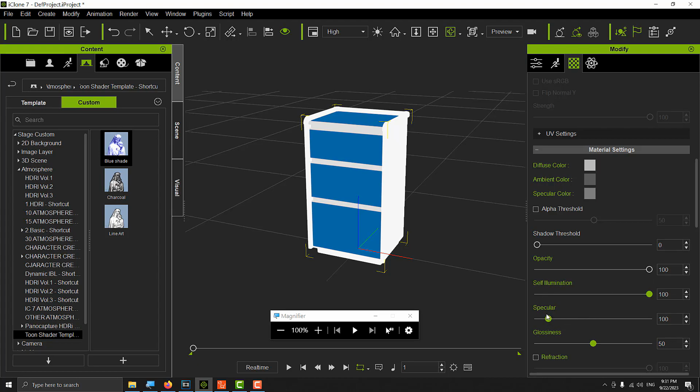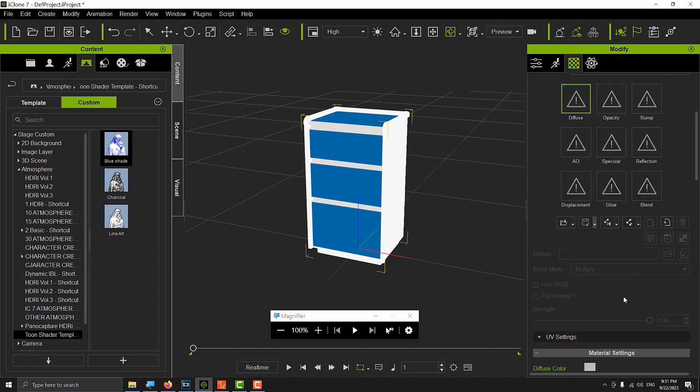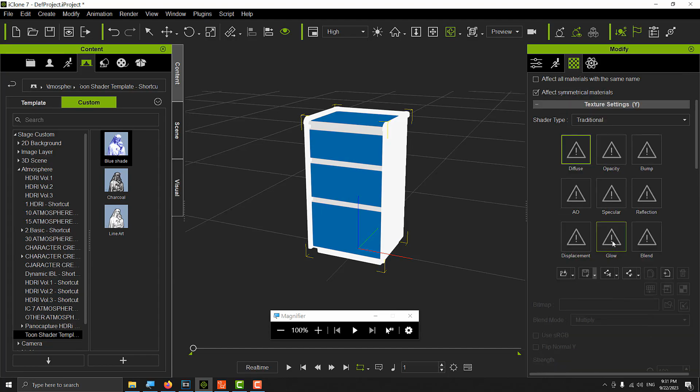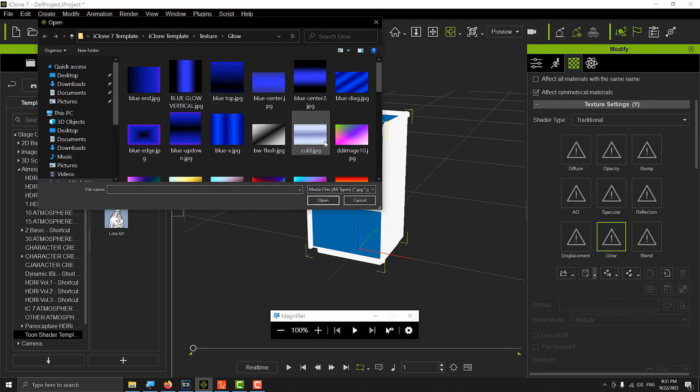The glossiness and the specular, we're gonna lower that to 0, both values. We don't want any of those. We're gonna add a glow, okay? So we're gonna double click on here, and I always like to use this glow, okay? So I'm gonna use that one.